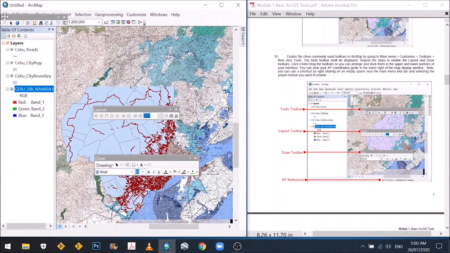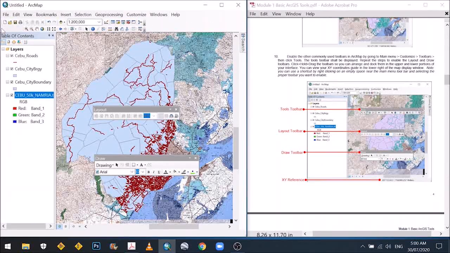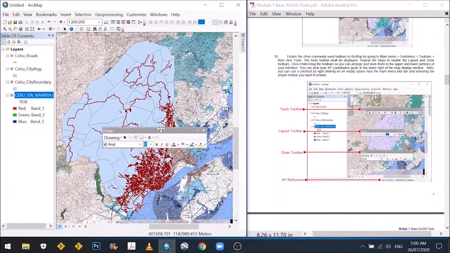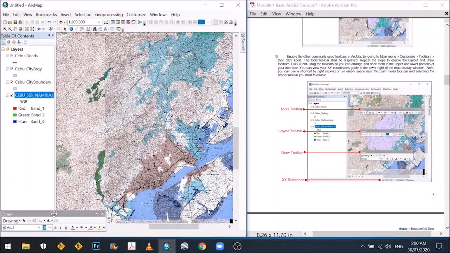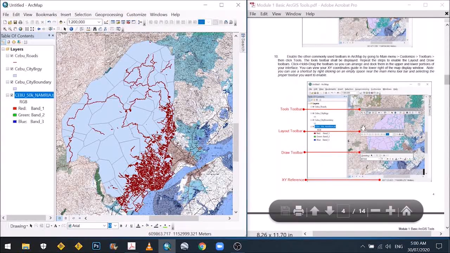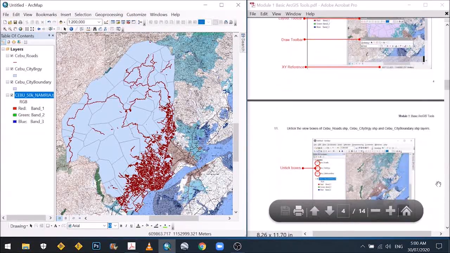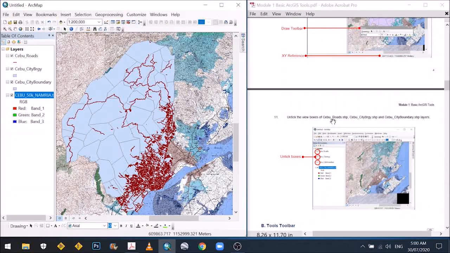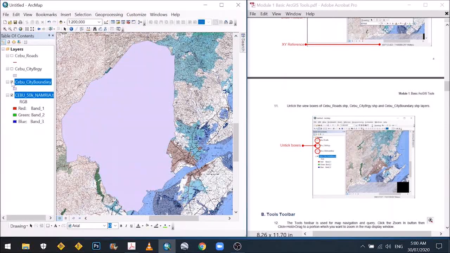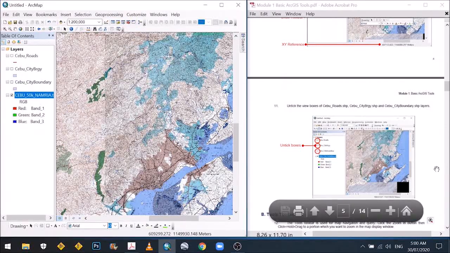Okay, so here, there. You want this layout to be here, and you want the draw to be here at the bottom. Okay, next, untick the view boxes of Cebu Roads, Cebu City Barangay, and Cebu City Boundary. So roads, barangay, boundary.